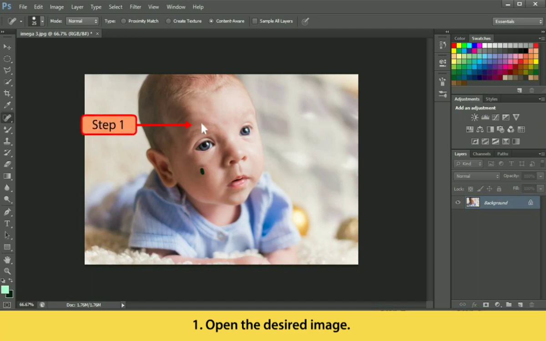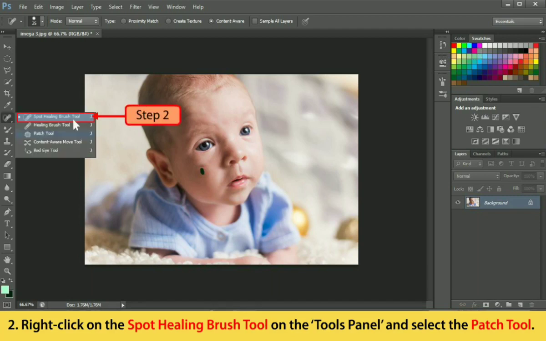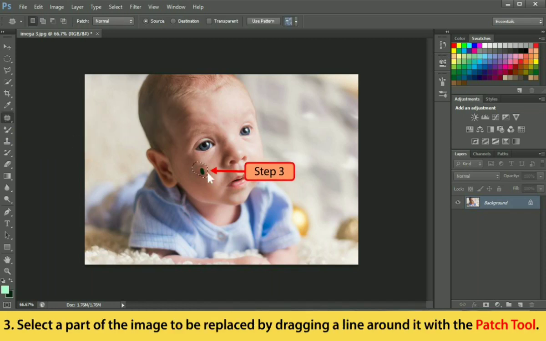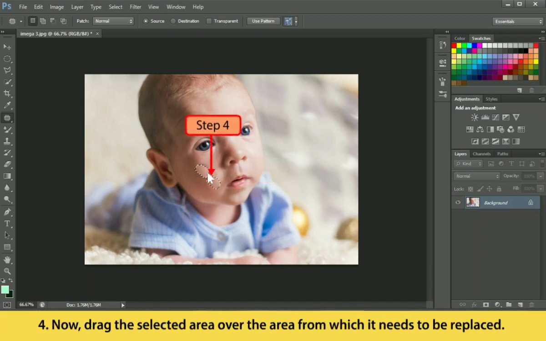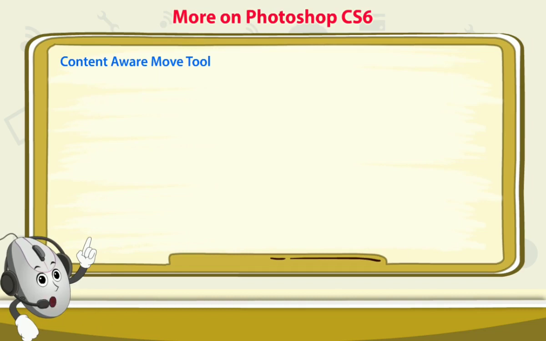So let's learn. Open the desired image. Right click on the spot heal brush tool. It is on the tool panel, and select patch tool. Select the part of image to be replaced by dragging a line around it with patch tool. Now drag the selected area over the area from which you need to be replaced, means the nearby area from that skin.